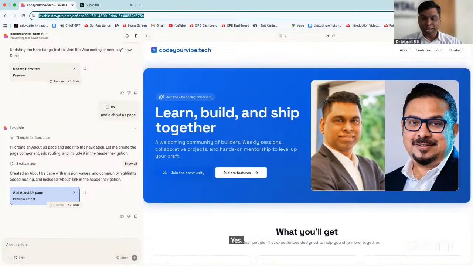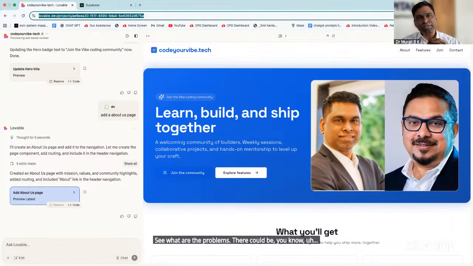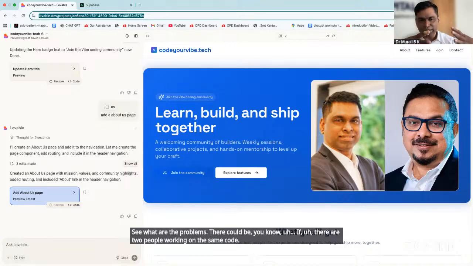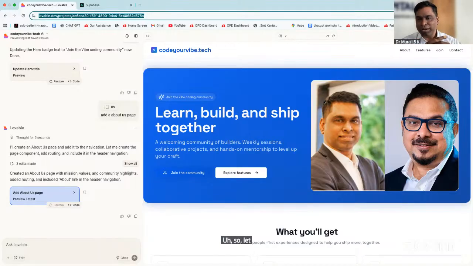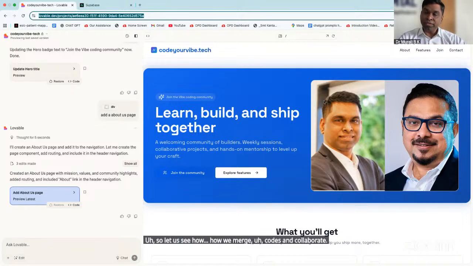So this I've not done before. It's an experiment. We are trying to see what are the problems. If there are two people working on the same code, there could be issues. So let us see how we merge codes and collaborate. This is the first time I'm trying to collaborate.